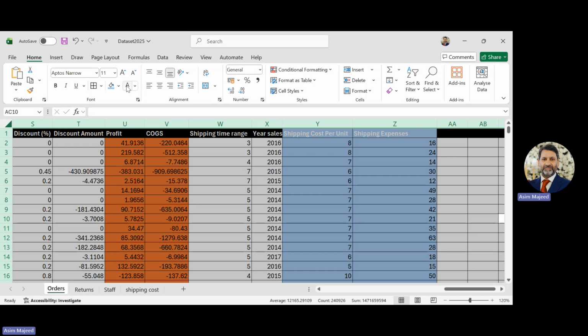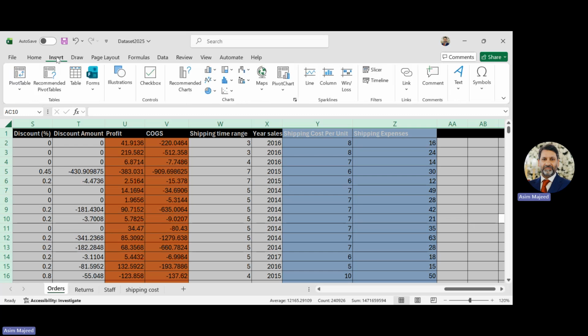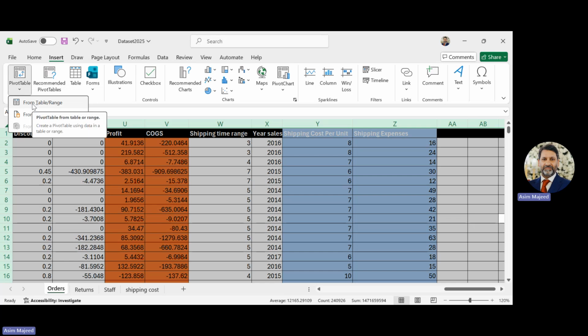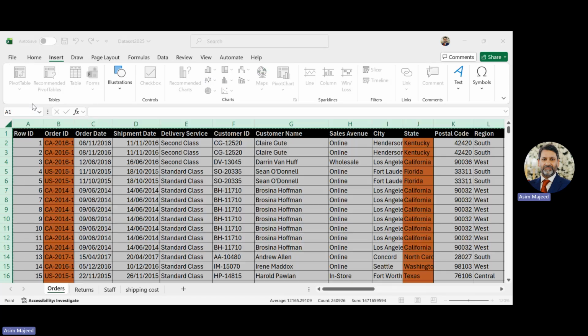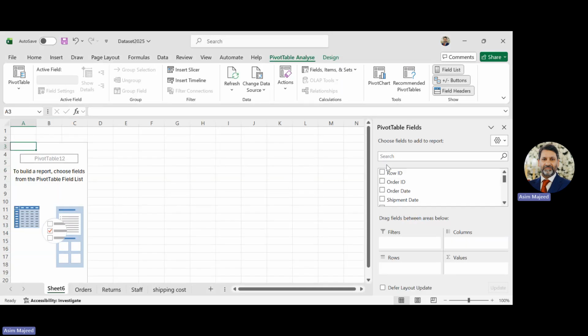Once you have pressed Control A, you go back into your Insert. In Insert, you can find the pivot table. You can click, and then you find From Table/Range. That's the first option. You click onto that one. This window appears, and in this window, what we are going to do now is click on New Worksheet and then press OK, and here we go. So a new worksheet has appeared.